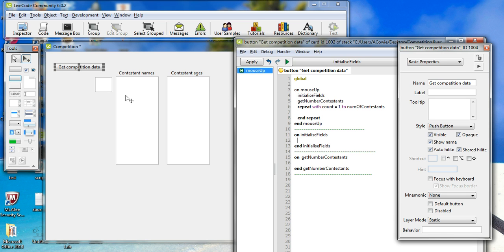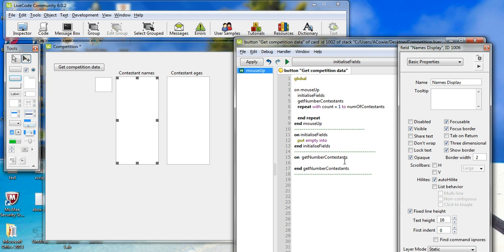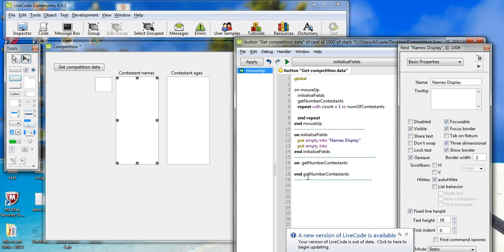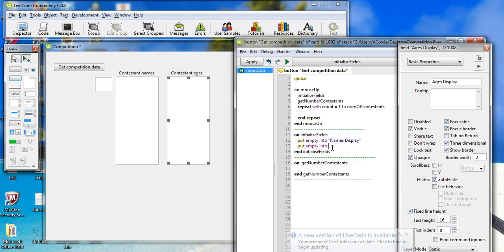First of all, I'm going to show you how you would initialize these fields. So I'm just going to put empty into, and I need to know what this field is. So I'll click on there, and you'll notice that across here I've called that field names display. So I'm just going to copy that, and put that into there like that. And similarly, I'm going to put empty into, and this just clears the fields. So I'll find the name of that. That's my ages display. So I'll copy that.